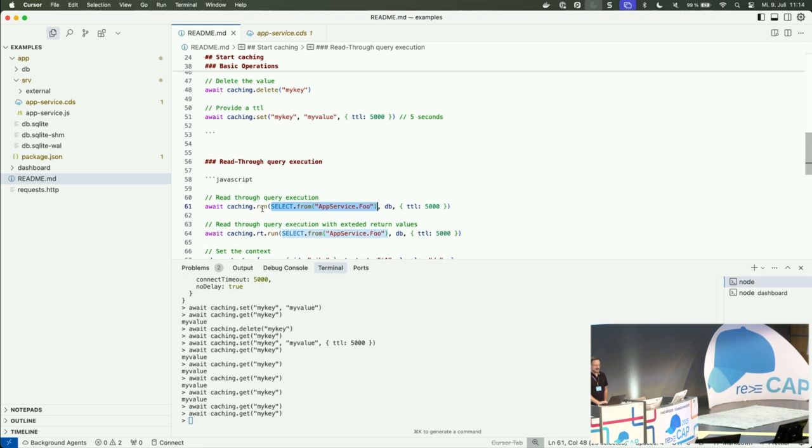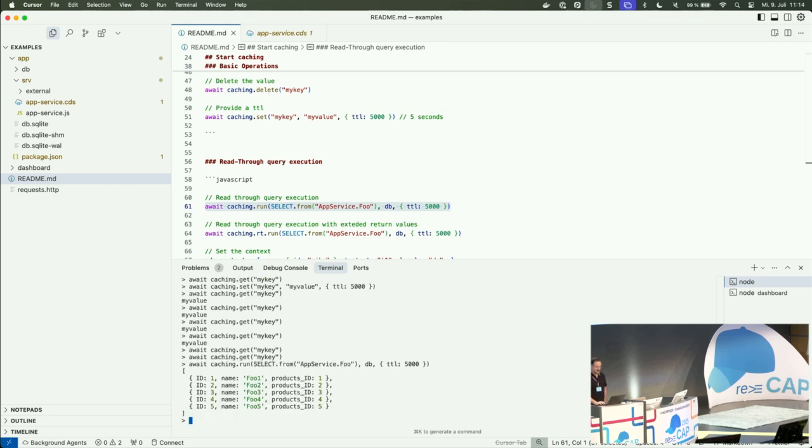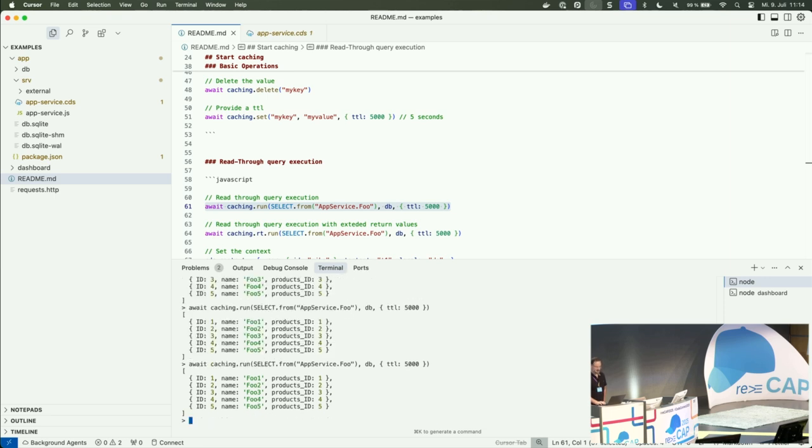But the caching service itself provides a run method. It's kind of similar to the run of CDS or the database service. When you use this and pass in the query and the service it should be executed against, then this will all be handled by the caching service itself. So let's execute this, and we can see that we get the result back. We can do this multiple times, and I tell you that in the background the caching will be used, but we don't see any outcome of this.